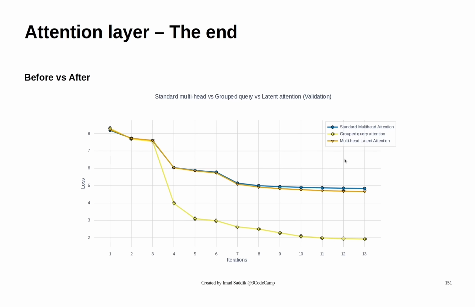Here you can see that I have picked multi-head latent attention and grouped query attention for two reasons. We have seen that multi-head latent attention was super fast compared to the other methods, and it used less memory overall. And grouped query attention, you can see that here the gap is very huge, and this is on the validation set. But it was slower compared to multi-head attention.